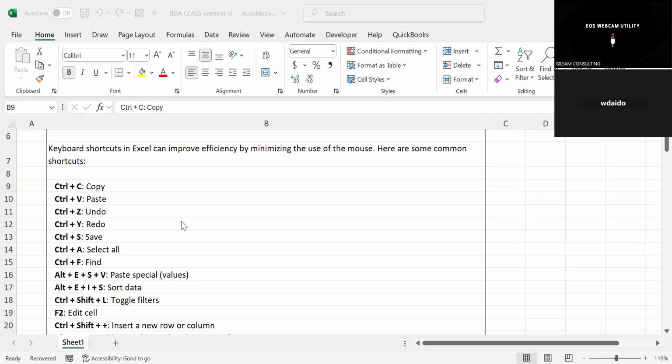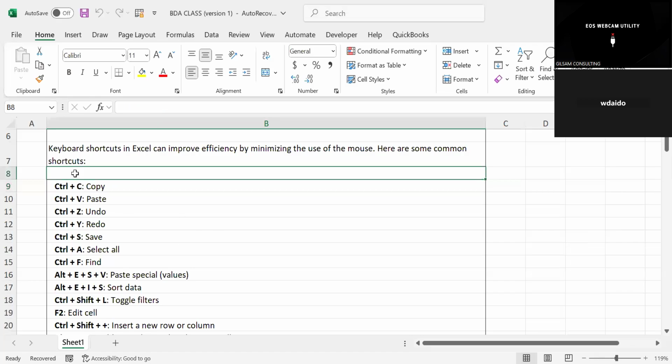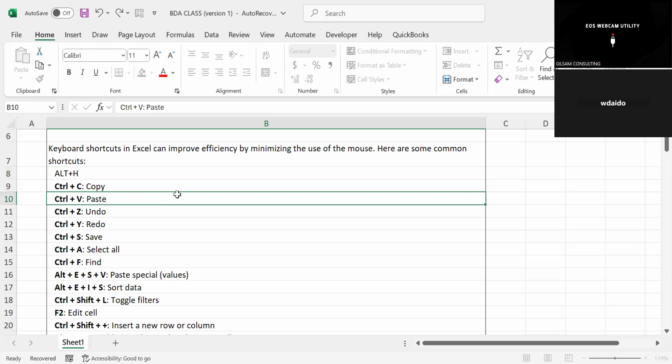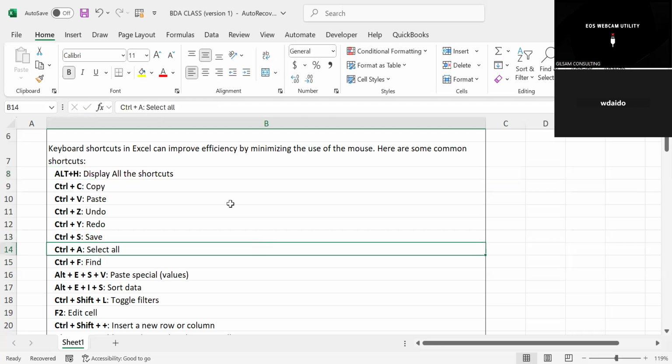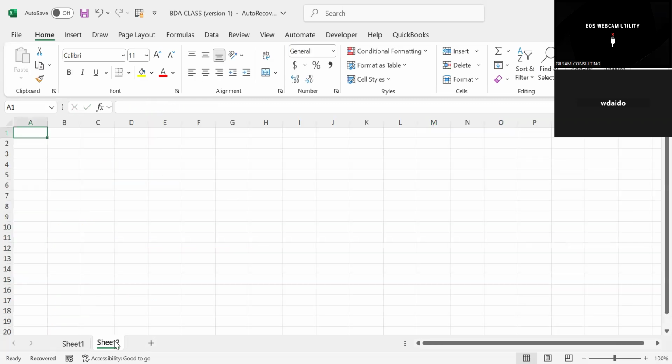Important. That's how we can master. We can say it is an umbrella of all of this called Alt plus H. So this one, we can be able to display all the shortcuts. This one is more important because we use that one to display all the shortcuts. So we can have an application here, an application of shortcuts.